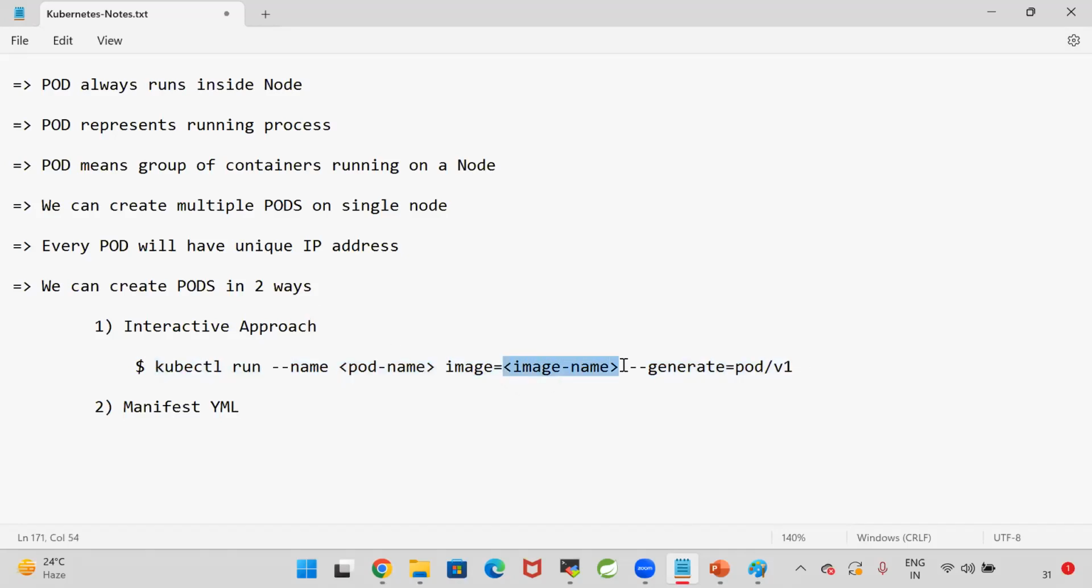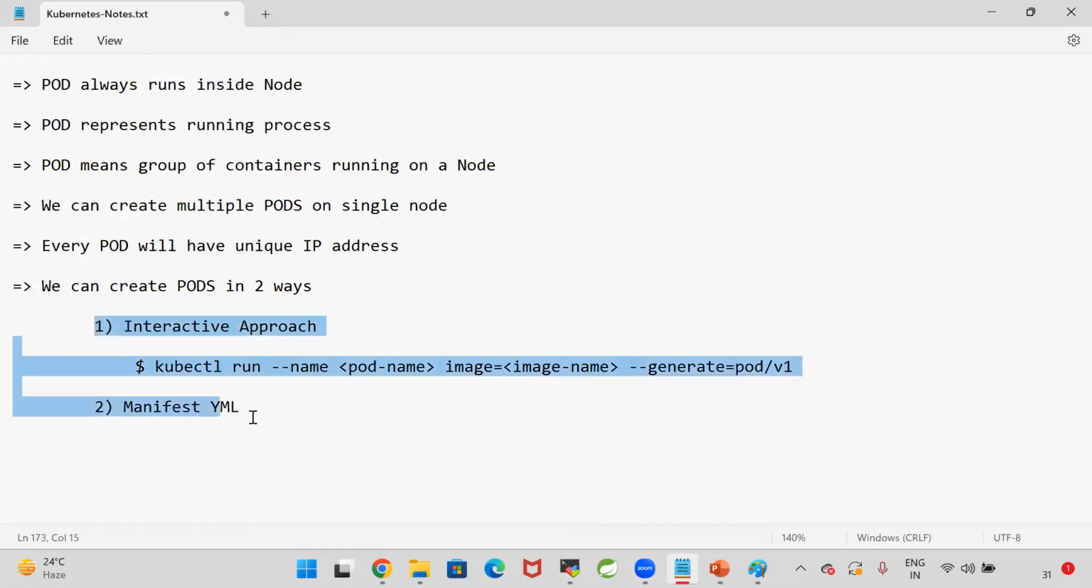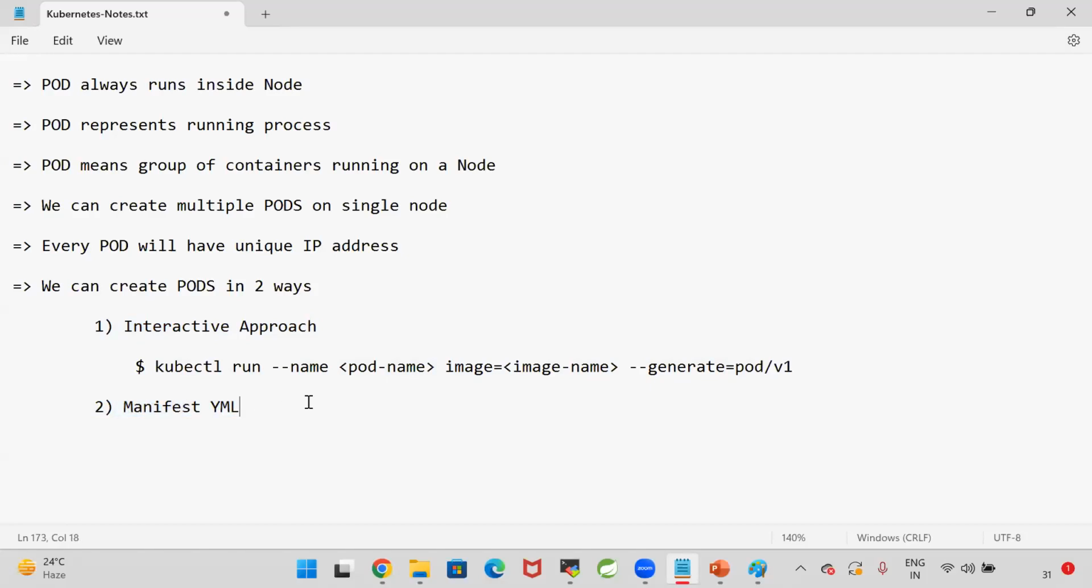So this is my Docker image. For the Docker image, I want to create a pod, because in Kubernetes, containers cannot be created directly. In Kubernetes, everything will be represented as a pod only. So to create that pod, we have two options. One is the interactive approach and the second one is manifest YML. This manifest YML is called the declarative approach. That is the Kubernetes manifest YML file. In Kubernetes, we are going to deal with YML files to deploy our applications.